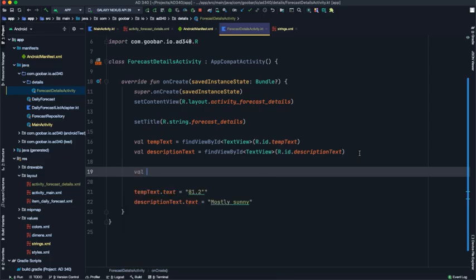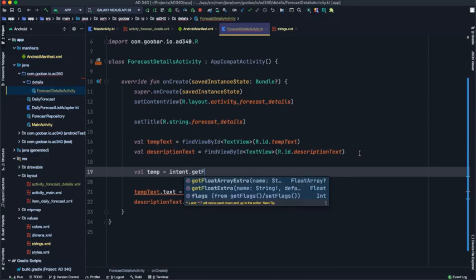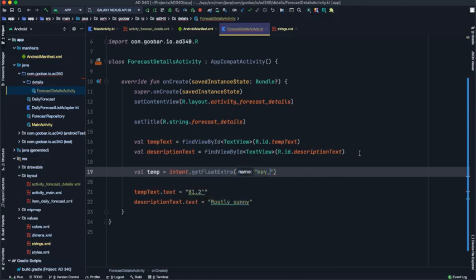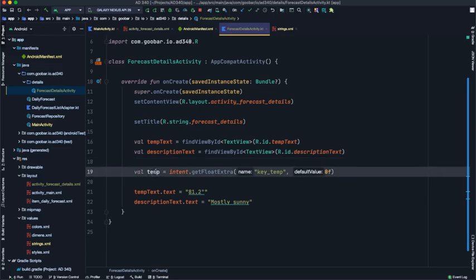So to start, let's just show how you could use that to get the temperature. So we'll type val temp equals intent.getFloatExtra, key temp, and we'll pass in 0 as a default. So this is the full line. Let's break this down a little bit. So first off, we create a temperature variable. Hopefully no surprises there. The next thing though is referencing intent.